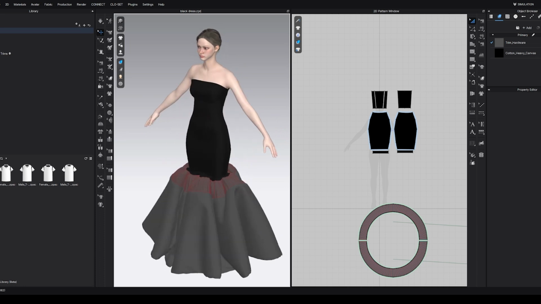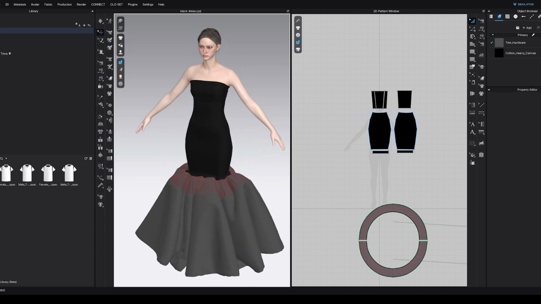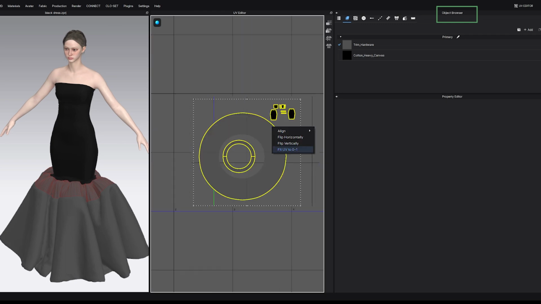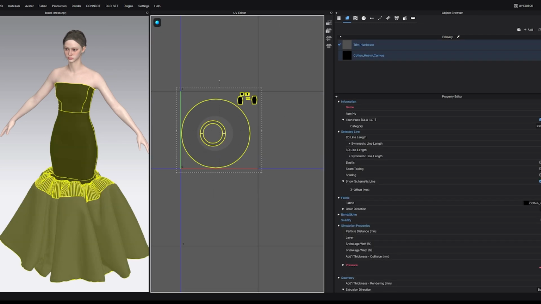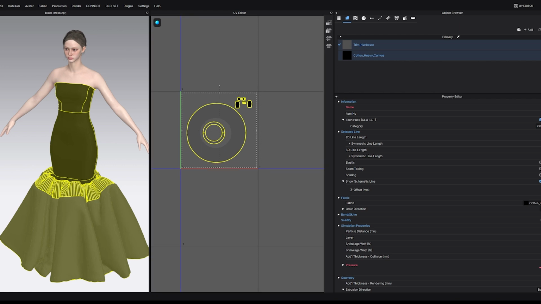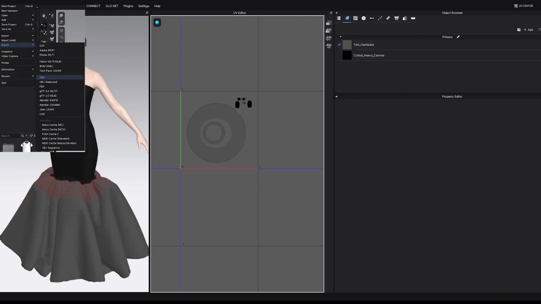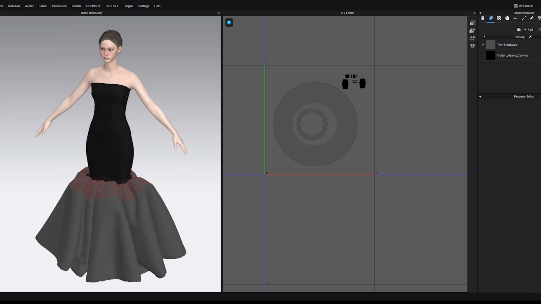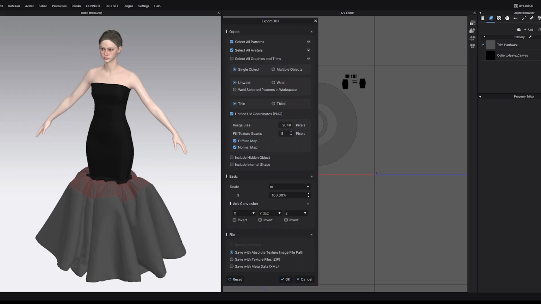While I'm still in Clo, I'm going to the UV editor. Select all patterns, right click, and select Fit UV to 0 to 1 tile. This basically fits all your pattern pieces in one tile. Then I save everything as OBJ as follows: all patterns, include the avatar, UV selected, thin, the maps, and keep everything in meters.